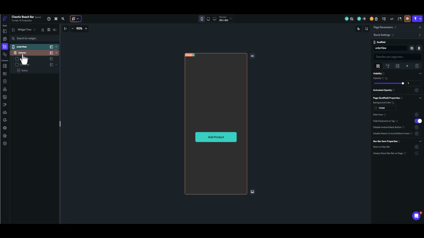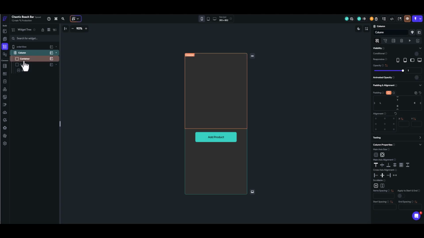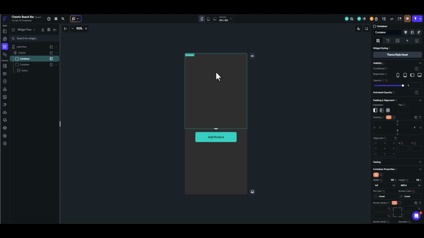All I've really done on here is we've got a column, we've got a container here, and into this container we're going to put the tabs, and we're going to have a button at the bottom here which is going to be to place the order. We've got below it an add product button.